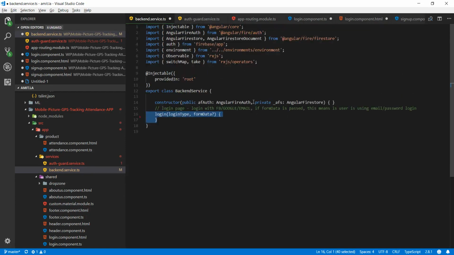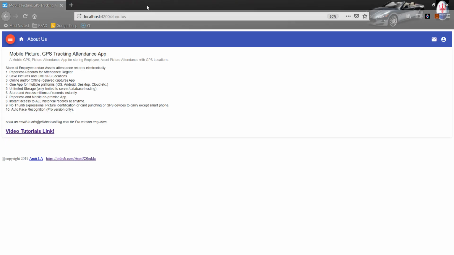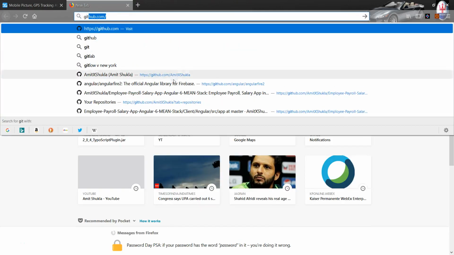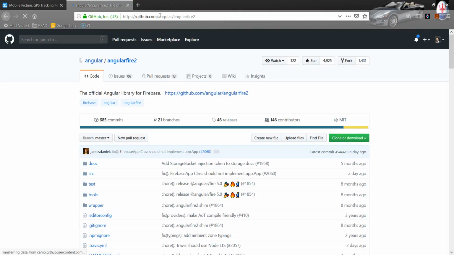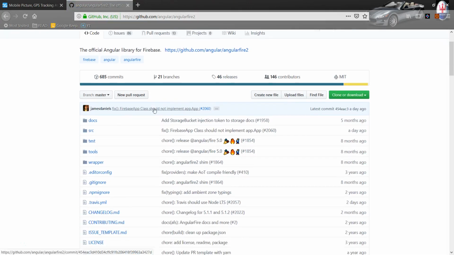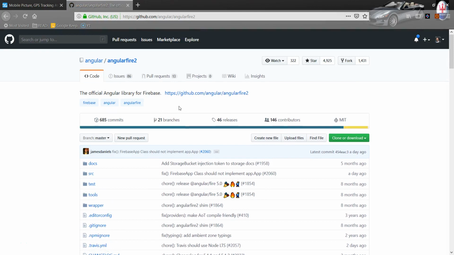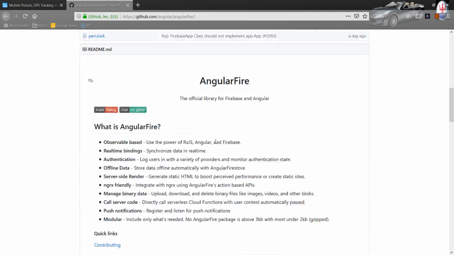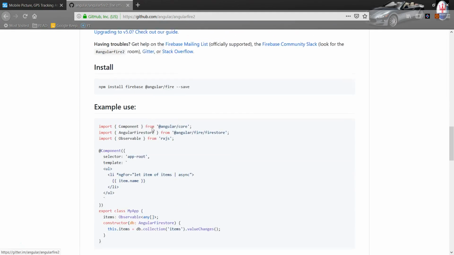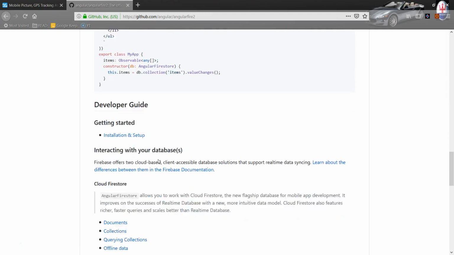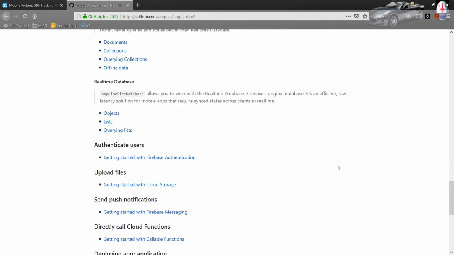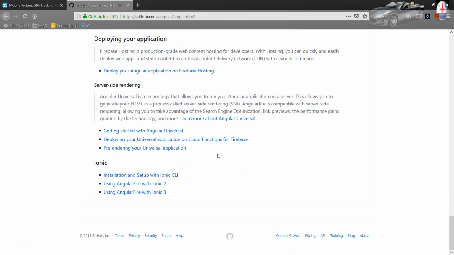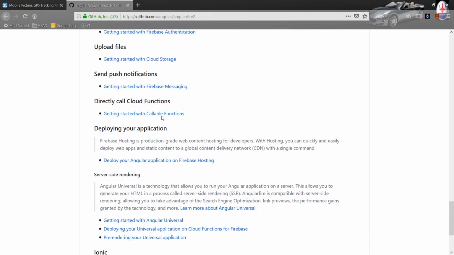In case you're wondering where I'm getting all this from, I just want to quickly show you that if you ever need any help, go to the GitHub repository of Angular Fire 2. This is the official Angular repository, where you can find all the documentation, code samples and everything. You might be wondering about all the complex stuff, but they have very good implementation out there, and their documentation is very, very good.